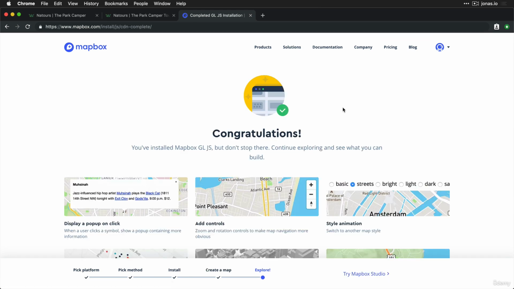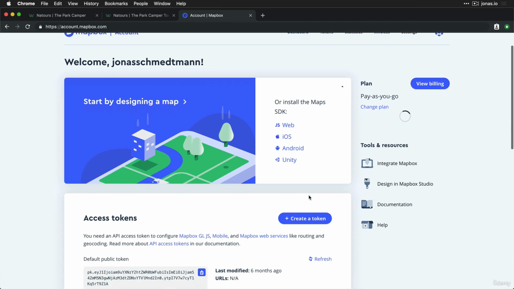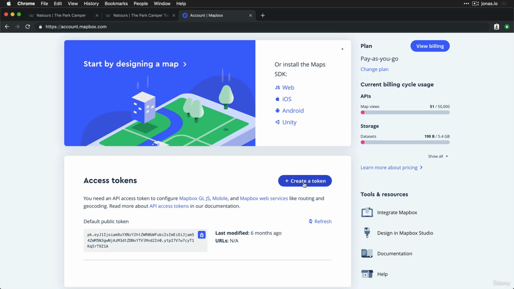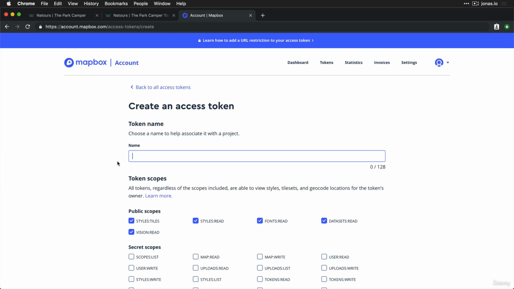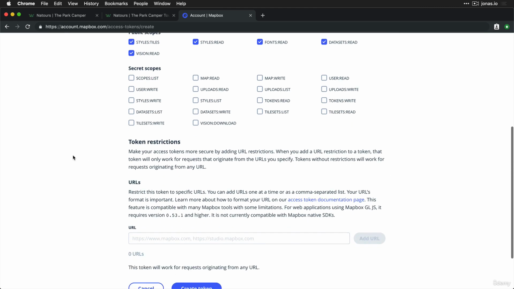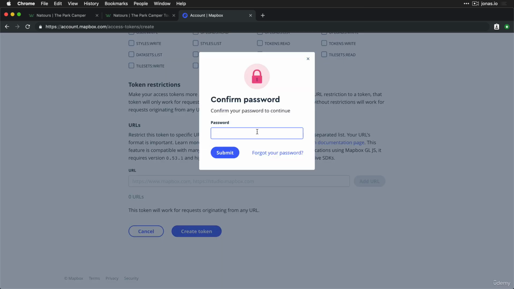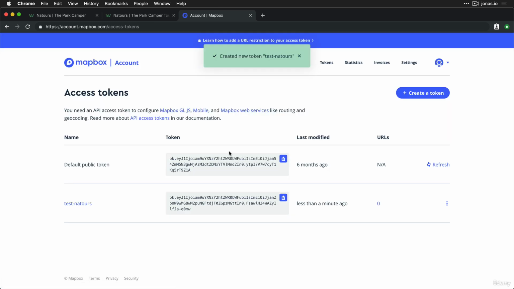And so it says that we're done here. But now let's actually go back to our account and create that token that we need in order to actually be able to access Mapbox. So please don't just copy my token. That's not going to work well for you, but instead create your own. Okay, so you can just create a new name for it. Let's just call it something like this. And then create token here. Then you put your password. And so you can then use that token.